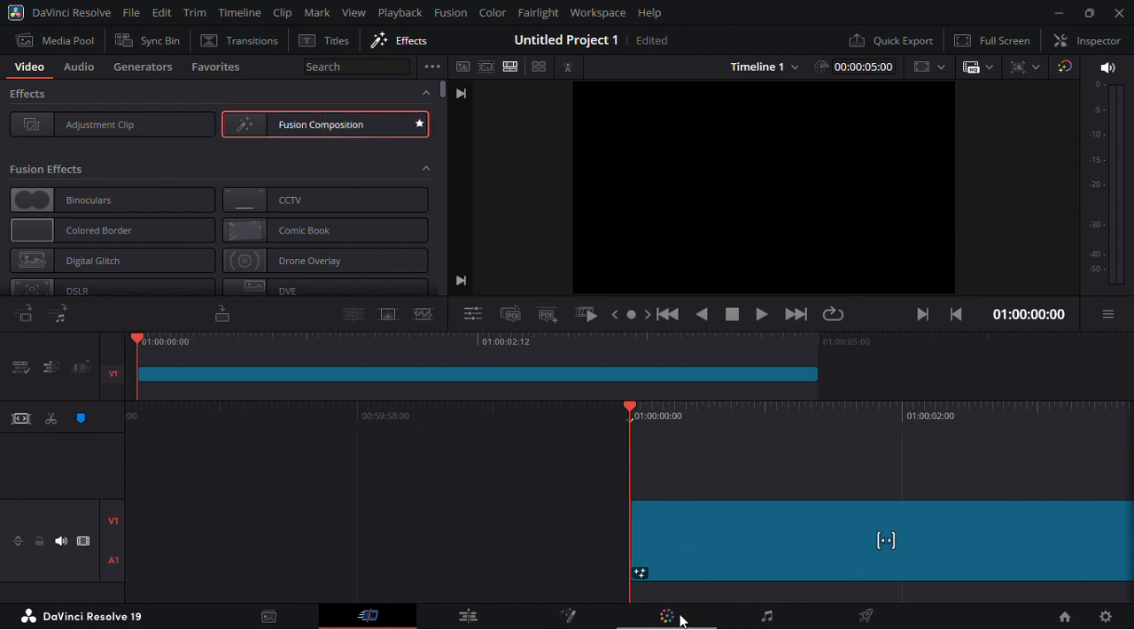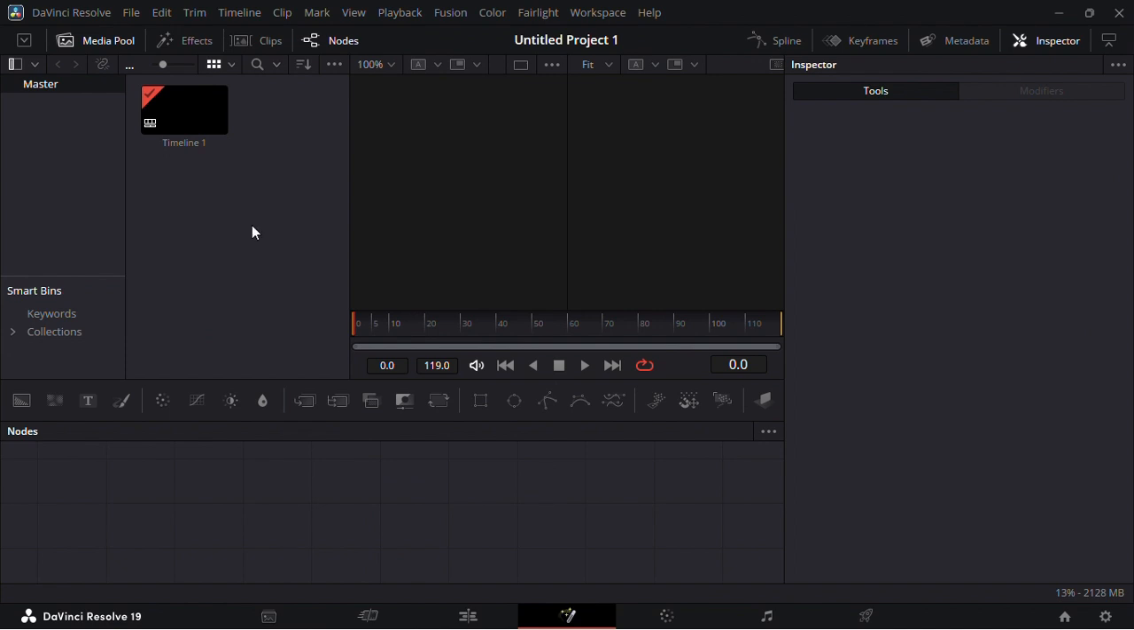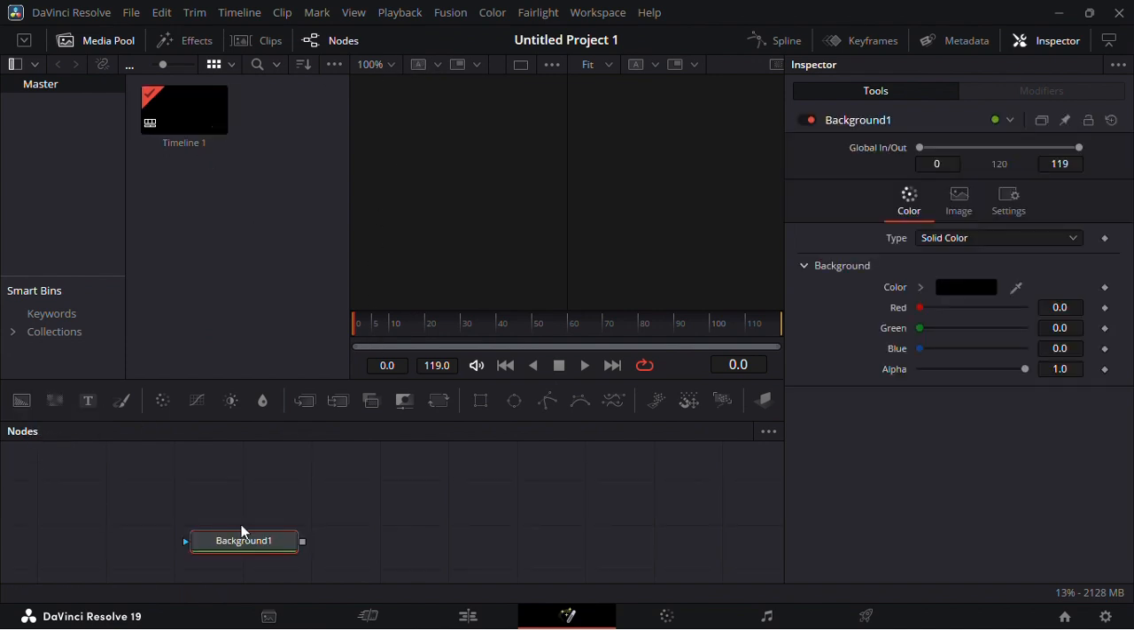5. Adjust the circle. Connect the ellipse mask to the background node. You can adjust the size, position, and softness of the circle in the inspector panel. If you want to make the circle filled, set the background color in the inspector.